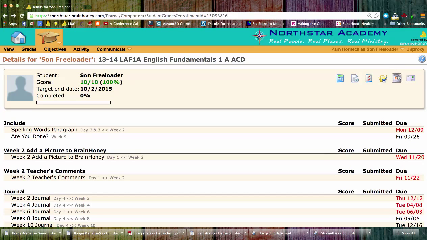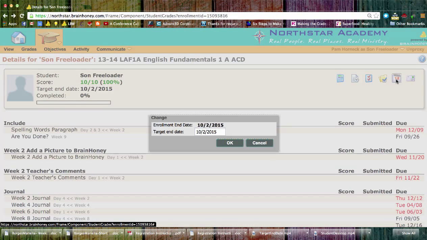The other two that I want to show you are these two right here. First, let's look at the calendar. This is where you set your target end date. If you have a semester course, you have 26 weeks to finish those 18 weeks of lessons. If you have a one-year course, you have 52 weeks to finish those 36 weeks of lessons. But you don't want to take that whole 26 or 52 weeks, or you will never have a vacation.